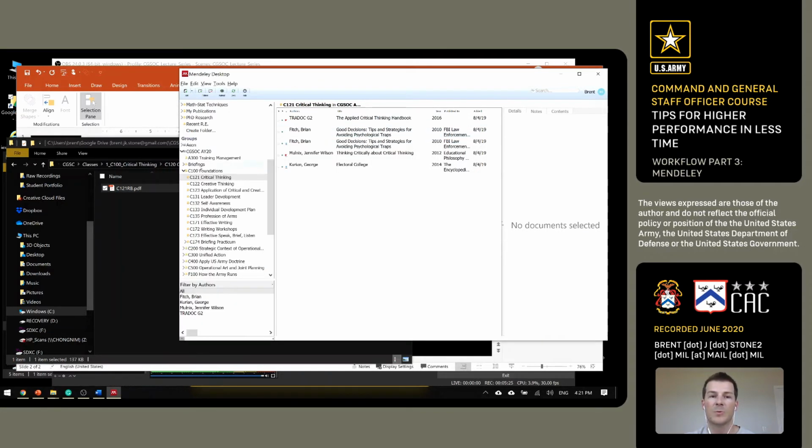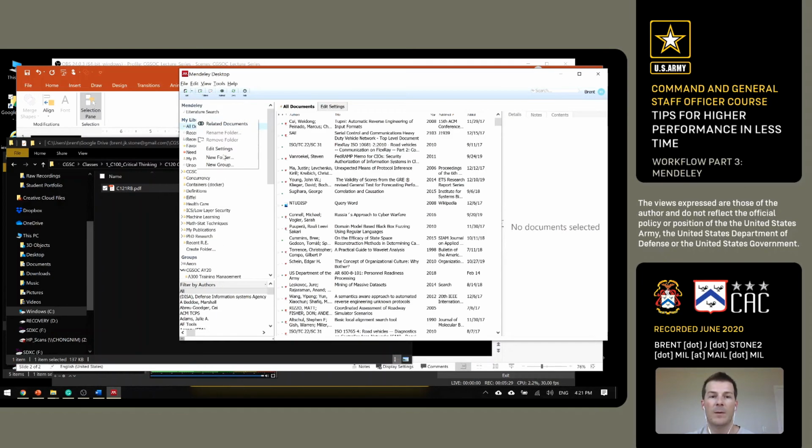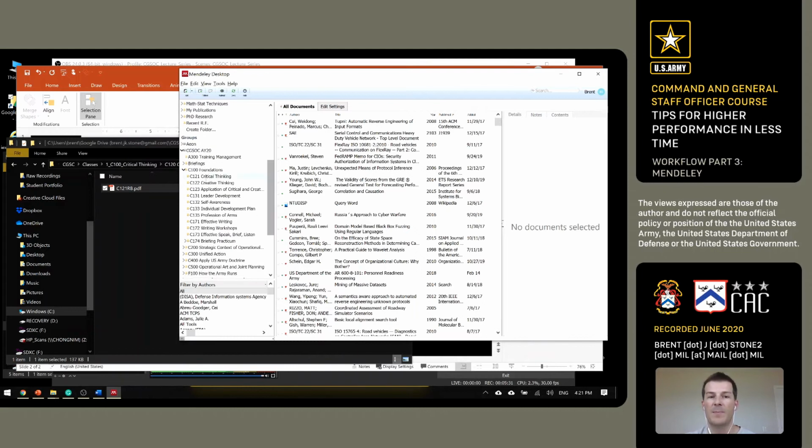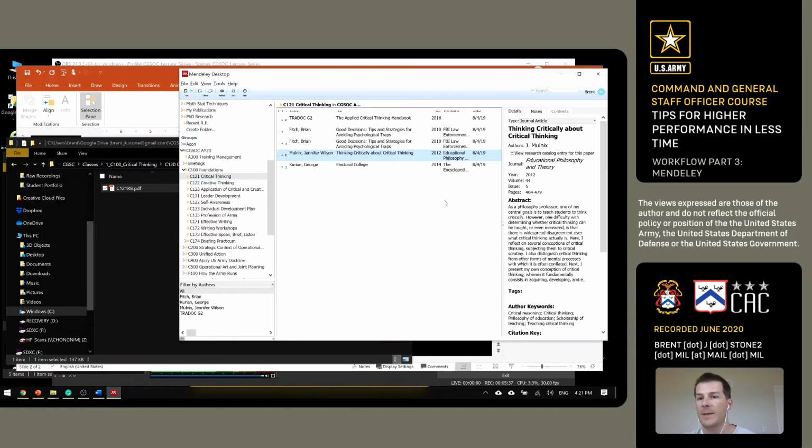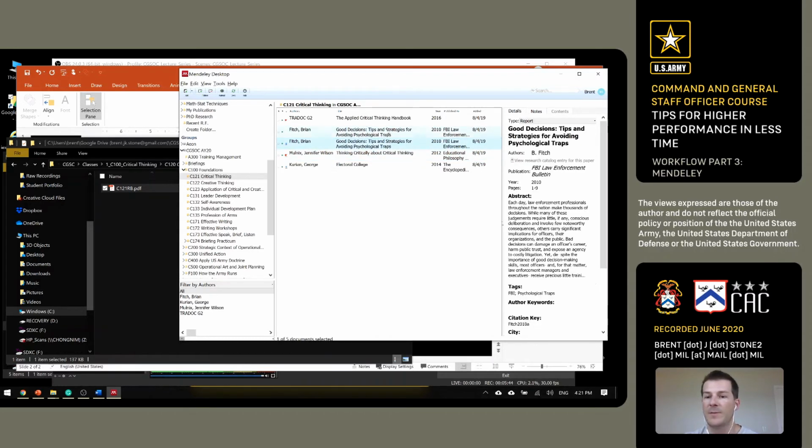Just like on Google Drive, you'll have my library, new folder, and you just keep making new folders: C100, then C121, and then drag that file into there. I think I already have this in this folder, so it didn't, oh okay, so I tried to do it again. So now I've got two copies.